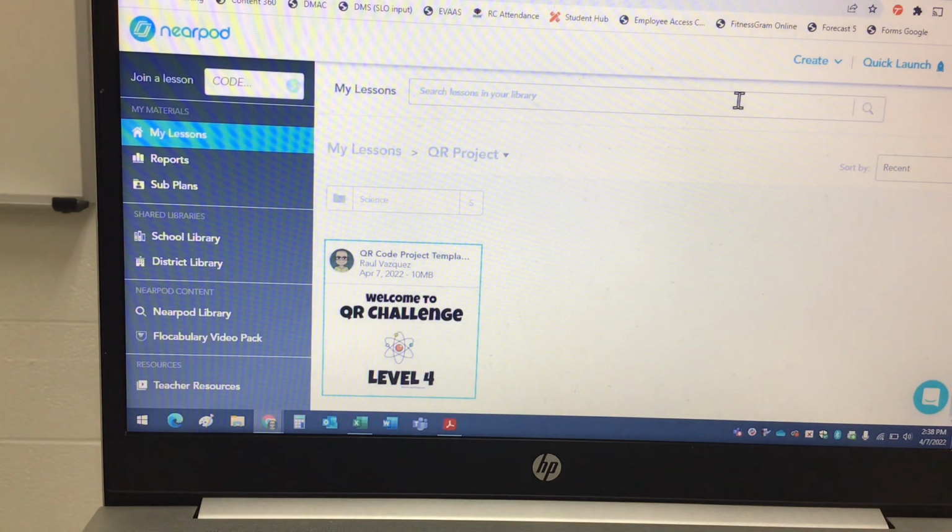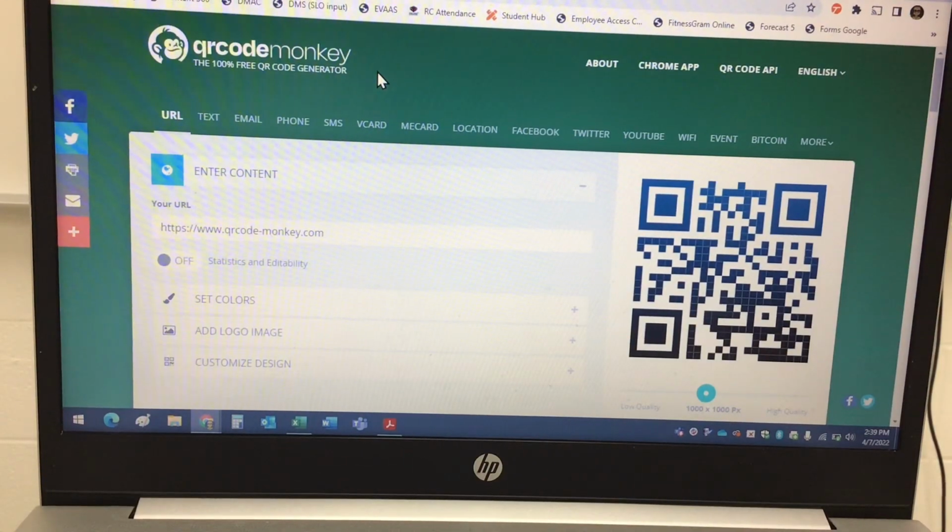Now let's visit this website called QR Code Monkey. This tool will help us create our QR codes. On this section, we can paste a link from a Nearpod lesson, and now we can customize the appearance of our QR code.